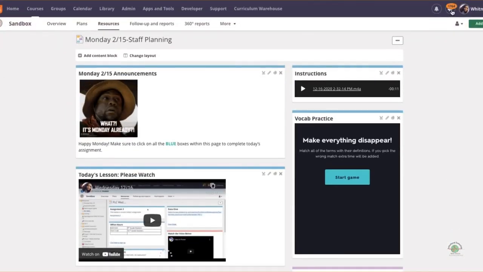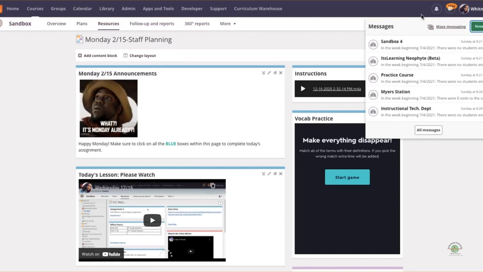Located in the top right of your itsLearning, in this purple toolbar, you will click the messaging icon, and you will see a list of messages if you have already received some. Usually messages are generated by course reports letting you know who has come into the course, and it's generated automatically. And also these are just messages that are sent to you by a particular person.